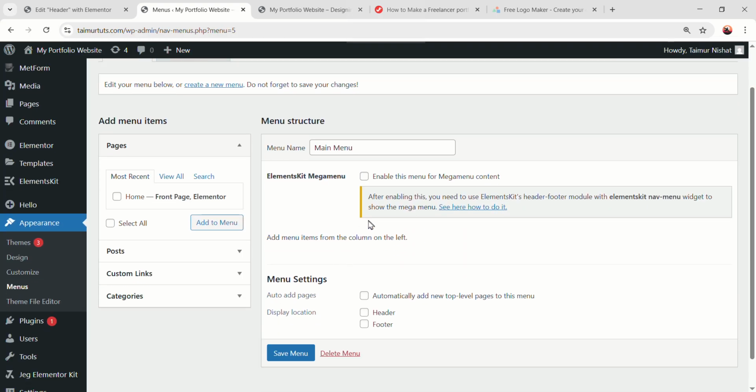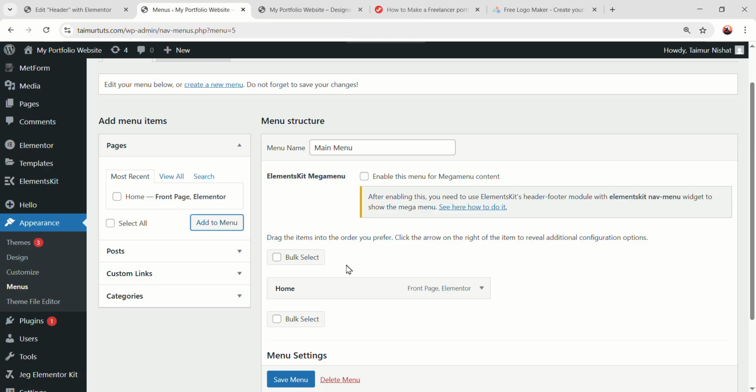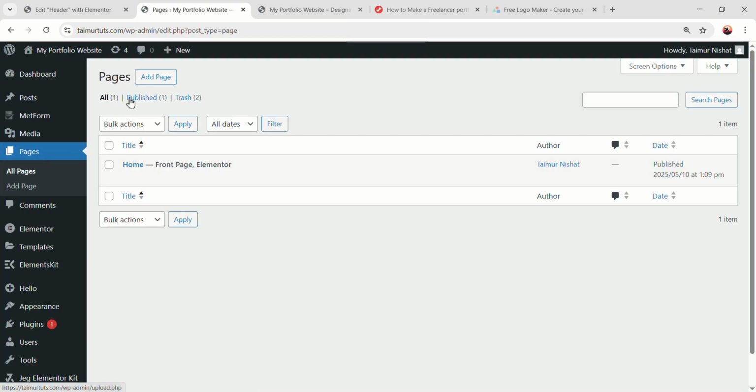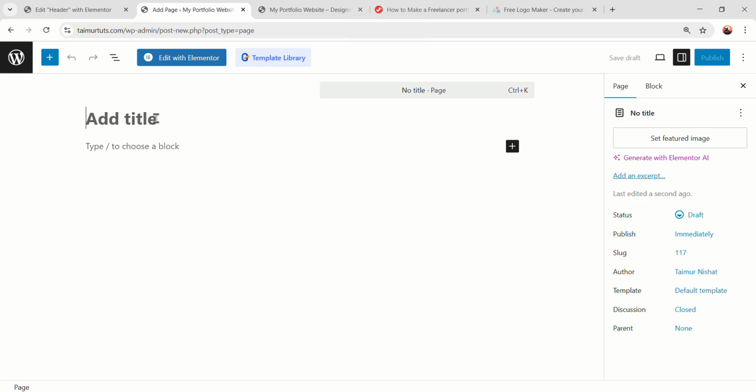Now it's time to add links. First, I'm gonna click on this home and then click add to menu. It'll be added. But we need more pages in our menus, right? Not just home page. We need our about page, we need our services page, our contact page. So let's go ahead and create our pages, then come back to here and add those links. So click on the save menu, go to the pages, and just create the pages. Just create the page's name and leave it.